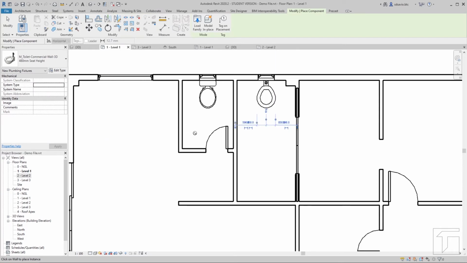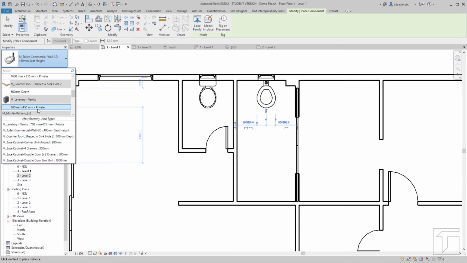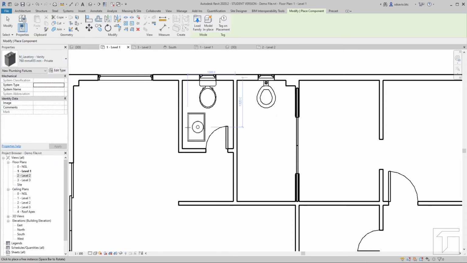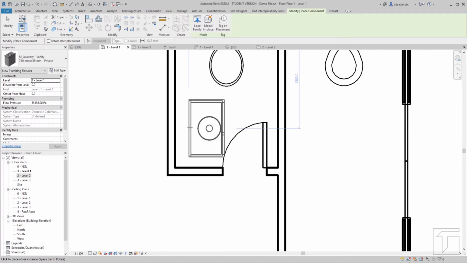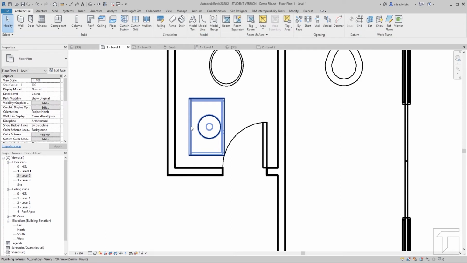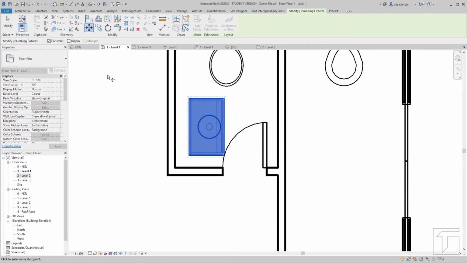Okay, next we need the vanity here. So again, going back to the type properties, let's look for that vanity table here, this one, and then first let's place it there since I cannot snap it directly like that. So first let's place it anywhere. After placing, hit the escape on your keyboard, select it, execute the move command, and then this time snap here.